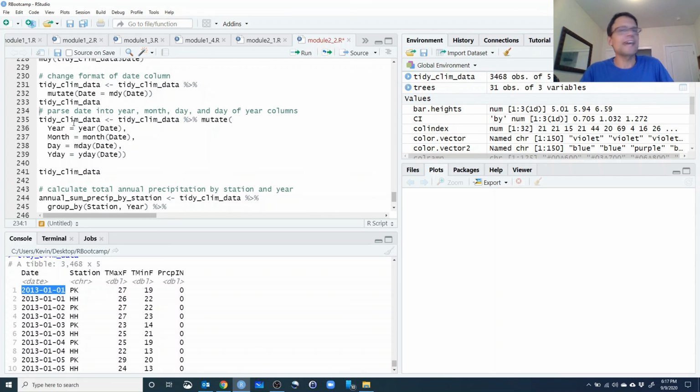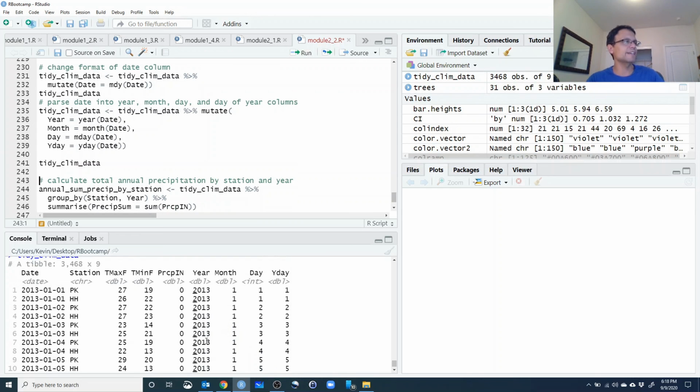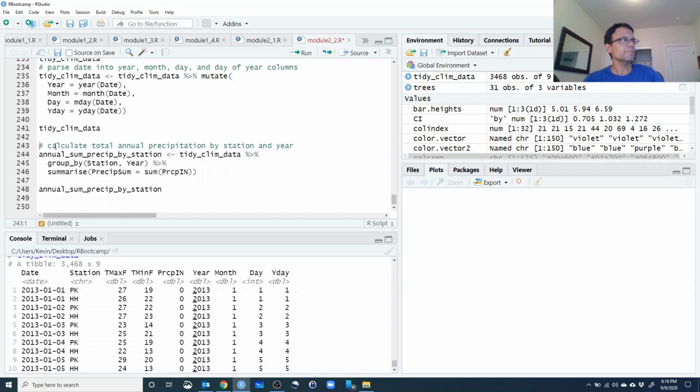And now we can add new columns. So let's take the tidy climate data and then do the mutate. We're going to make new columns. So we're going to make a year column that takes the lubridate function year and applies it to the date so that it extracts the year, and we're going to extract the month and the day of the month and the day of the year. So we're going to add a bunch of new columns, and look, tidy climate data has a bunch of new columns, one for month, one for day, and one for year.